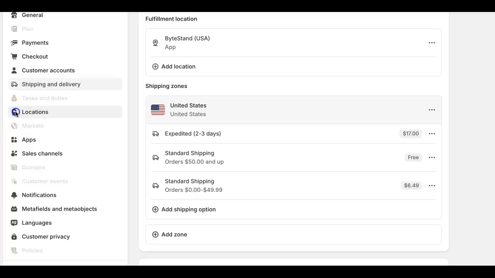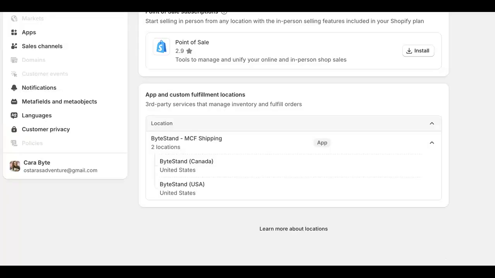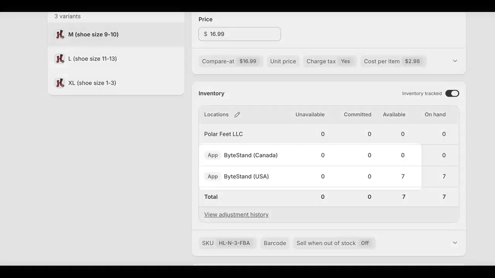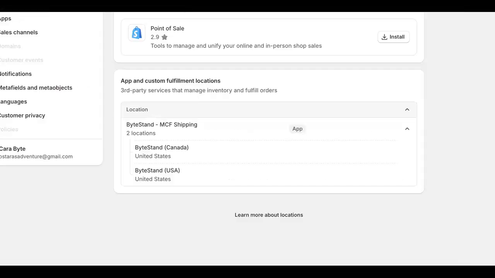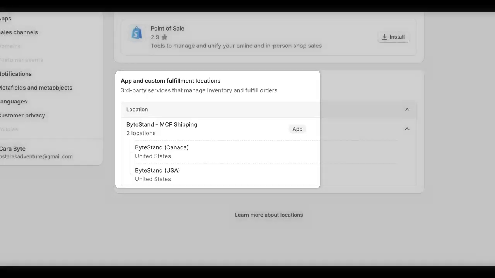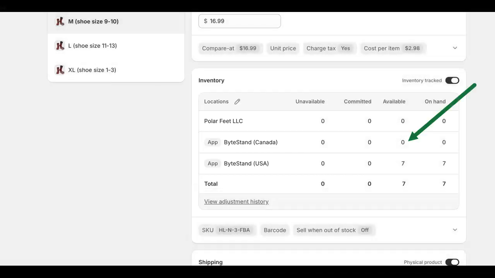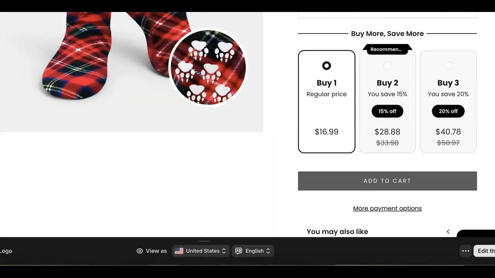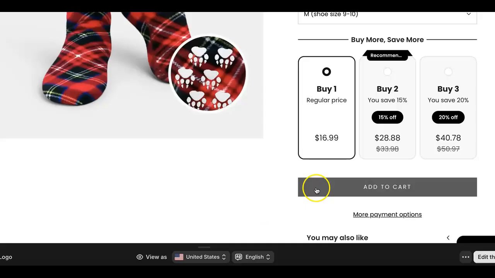Good news, this is the last change that needs to be made, but let's quickly view how this works behind the scenes. Taking a look at this product example, notice that the product has multiple inventory locations. Keep in mind that these are also referred to as fulfillment locations, which we were just setting up. This example product is out of stock in the ByteStand Canada location, but in stock in the ByteStand US location, which means customers visiting from Canada will see the product as sold out, and customers visiting from the United States will see the product as available and be able to proceed to checkout.